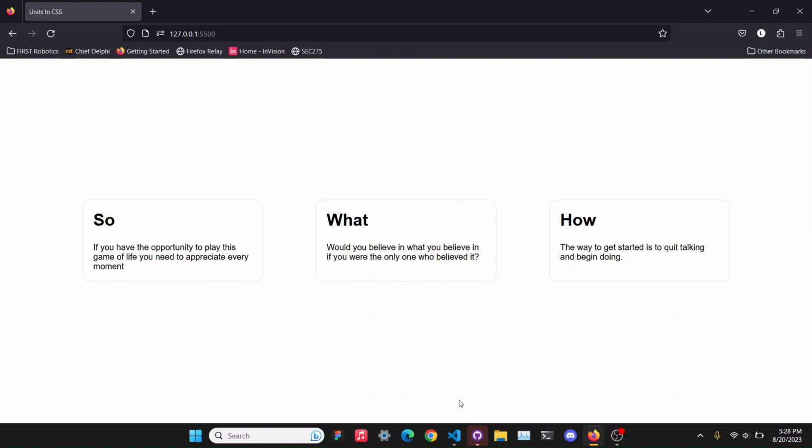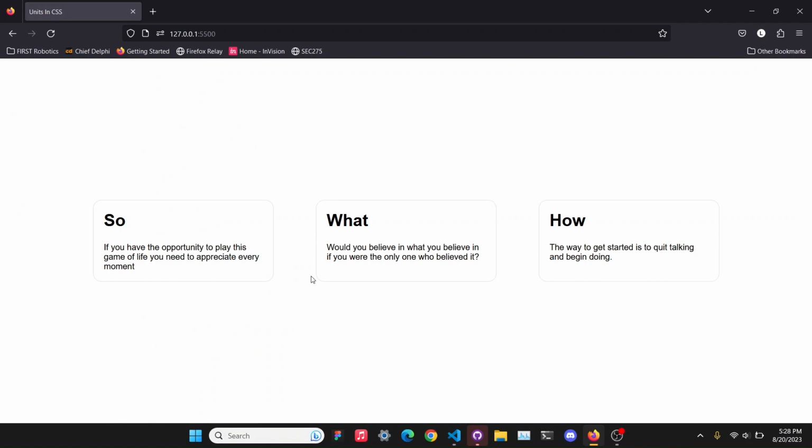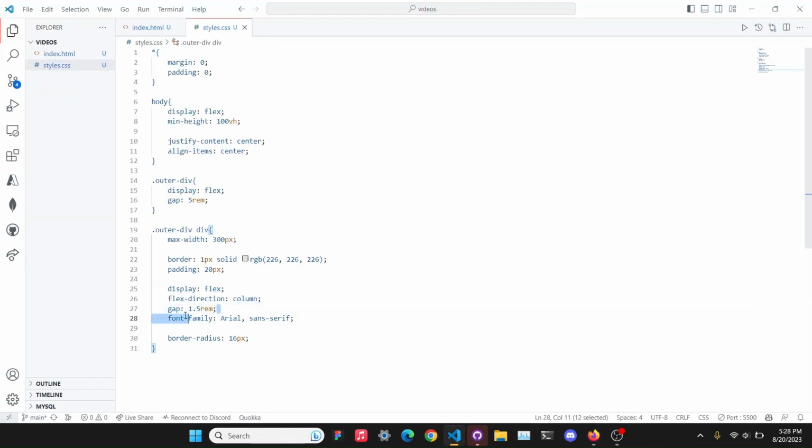Now what we want to do is, instead of having huge 100 pixel gaps, which is huge, let's do 5 rem instead for the outer div. And then for the div inside the outer div, let's have a rem of 2 instead. Or not even 2, we can have a rem of like 1.5. And there we go. Look how easy it is for our eyes to see this.